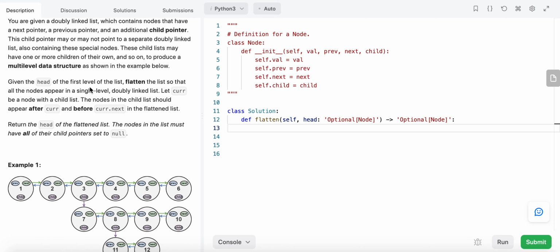Given the head of the first level of the list, flatten the list so that all the nodes appear in a single level, doubly linked list. Let current be a node with a child list. The nodes in the child list should appear after the current node and before the current node's next node in the flattened list. Return the head of the flattened list. The nodes in the list must have all of their child pointers set to null.